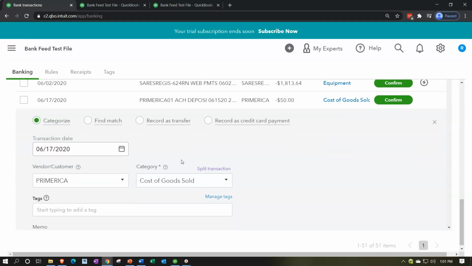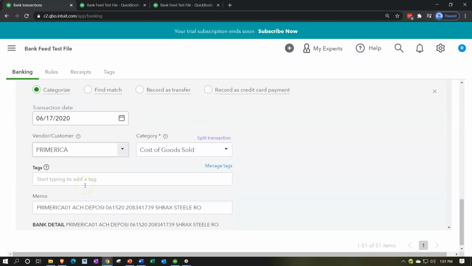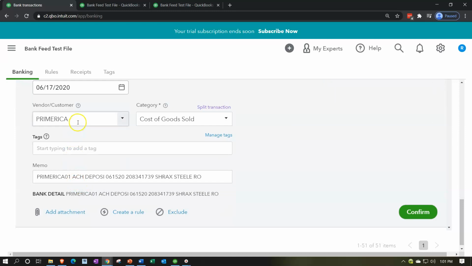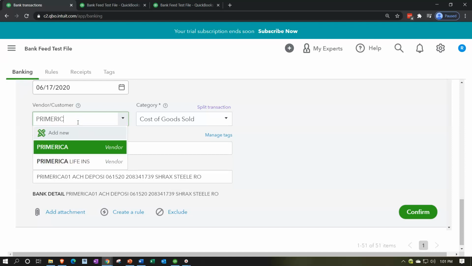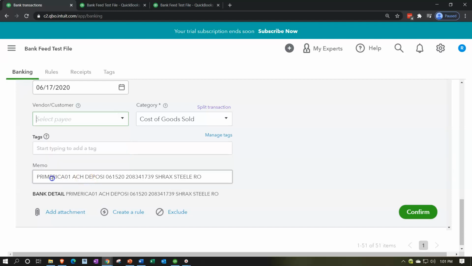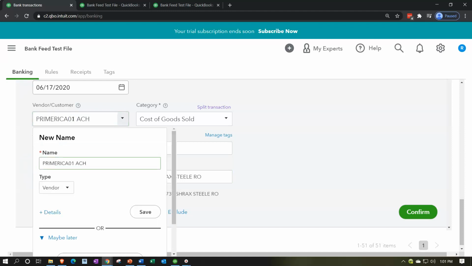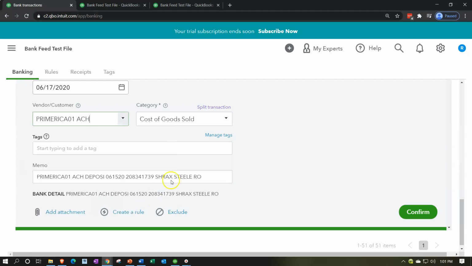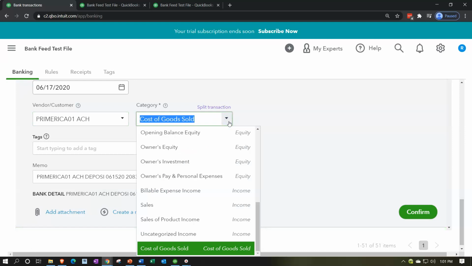So I'm going to select this item, and this time I'm going to change it again because I have Primerica going to cost of goods sold. I'm going to change the name a little bit. So what do we have? Primerica 01 ACH. Pick that up, tab, and then I'm going to save that. And it's not going to be going to cost of goods sold. This time I'm going to put it into an investment account.